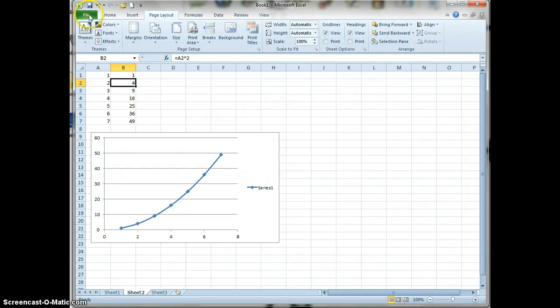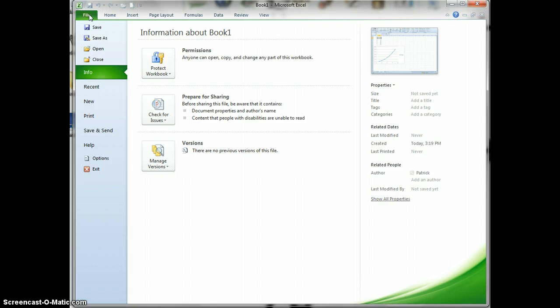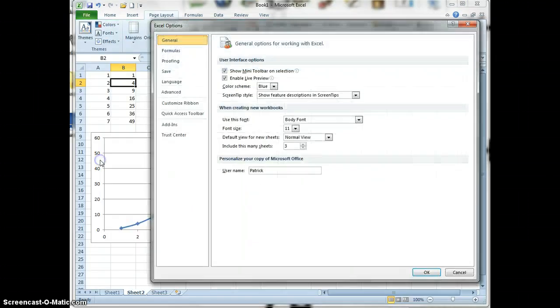The File tab has some basic options on it: save, save as, open, close, print, preview, but also options. The general options for Excel are notated here in this Excel options window. We can change the default font size, how many sheets are open, which are typically 3, as you can see down here on the bottom left, 1, 2, 3. And you can also change your username if you want to personalize your copy. We're also going to be looking at other advanced topics, the add-ins, the Trust Center, and when we get into macros and so on.